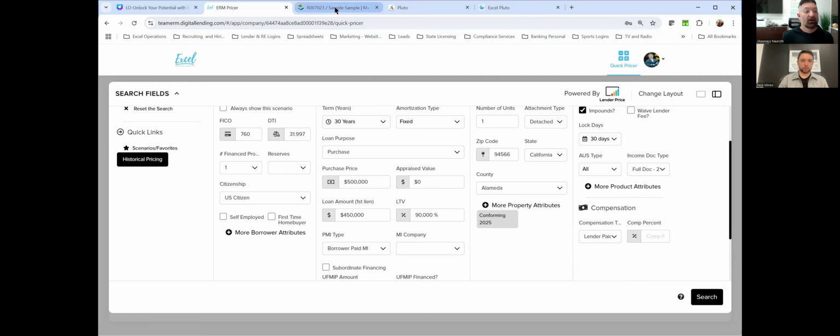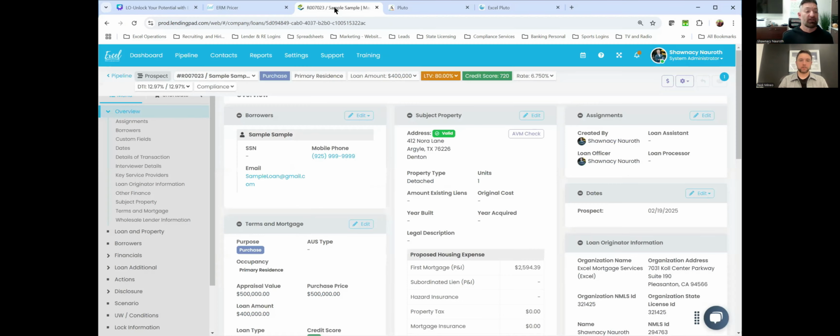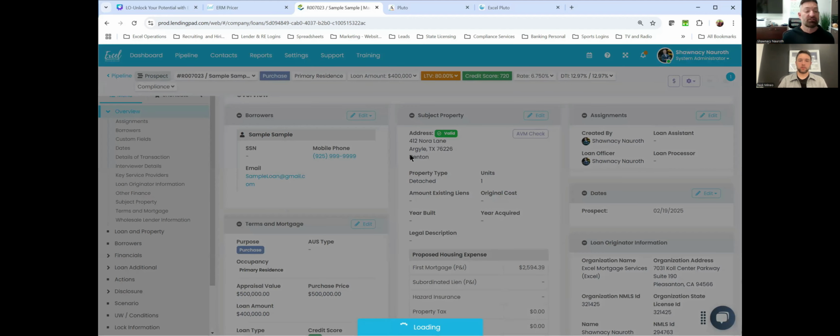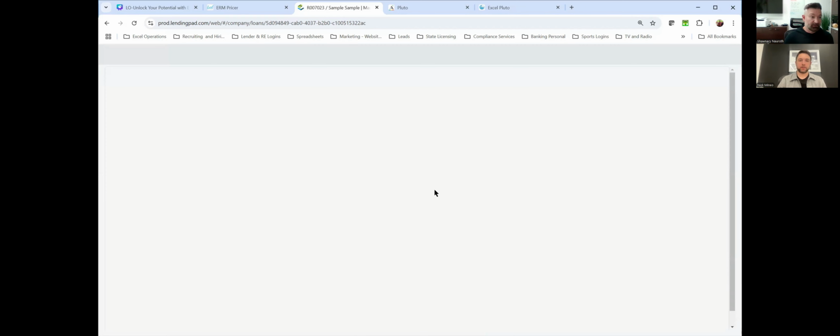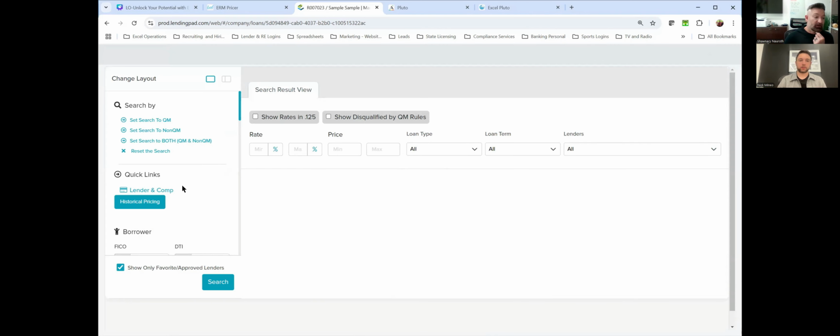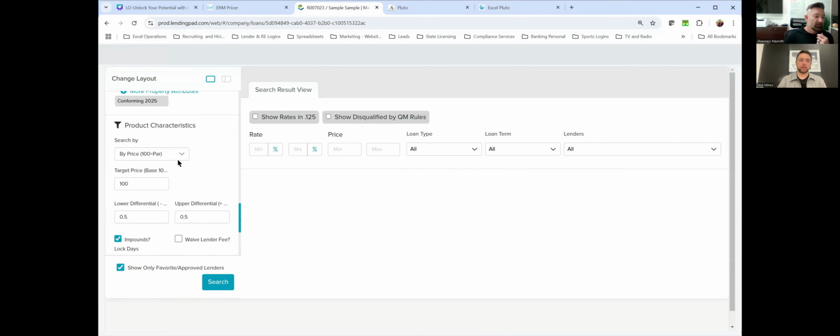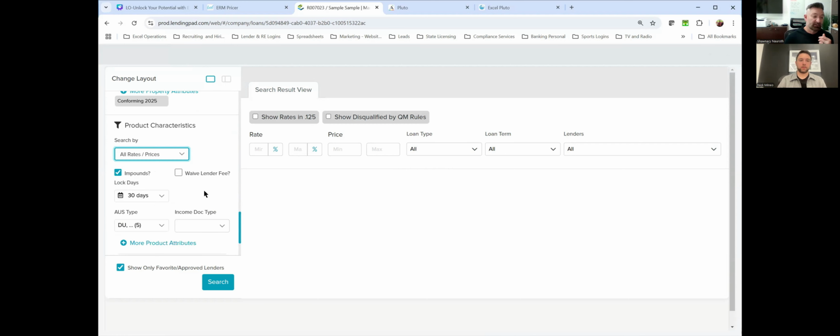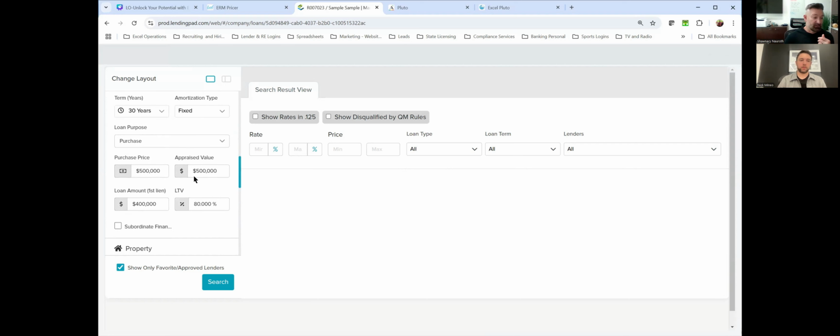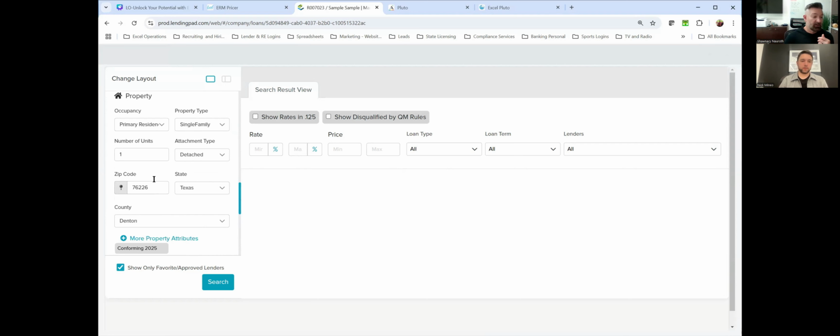And then I did want to mention that if we're in our LOS system, it's called Lending Pad, you can always go up and price directly in the system. It's going to take all the information that you have in the file and open up as a second window. I'm going to search the same way that I was doing before. It defaults to whatever rate you have in there. I'm going to search by all rates and prices again. And if you need to change anything, you can change it in here, but it's going to take a look at everything that's in here.